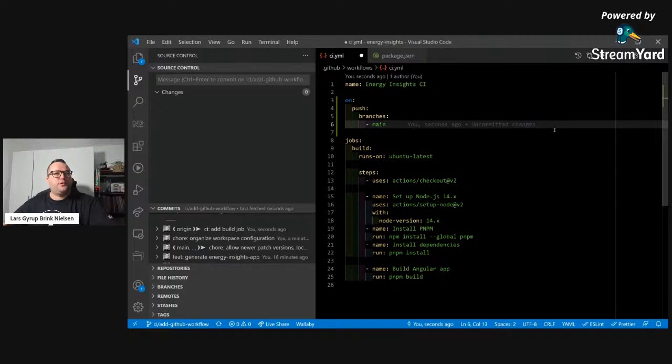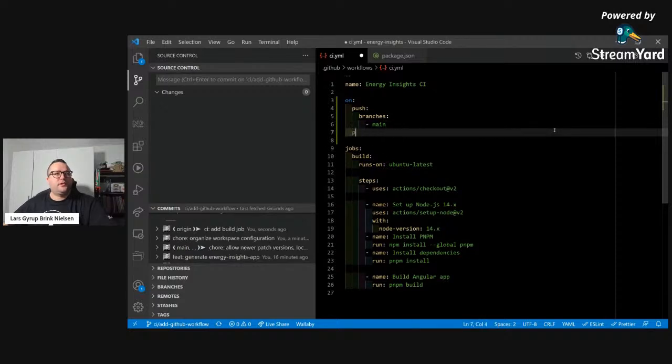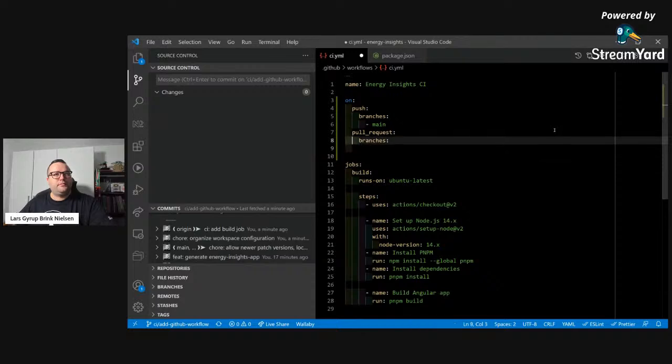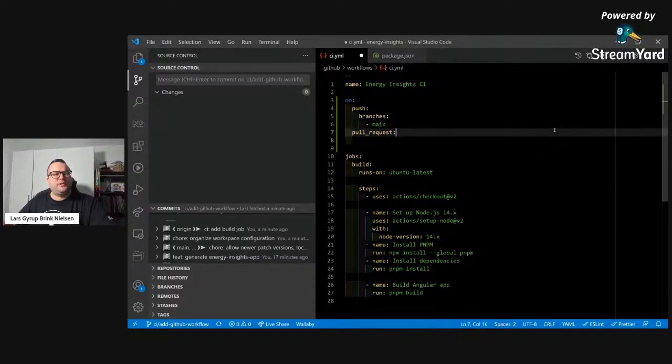But we also want it to run on pull requests. So I think this is called the pull request event. And this will be for any branches, not just the main branch, or not just targeting the main branch specifically. And there's a third event here.